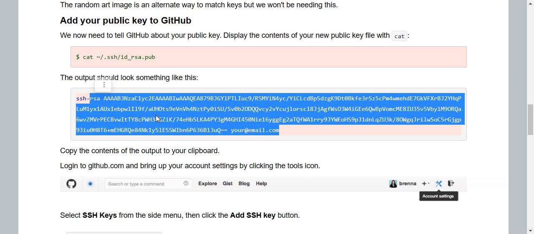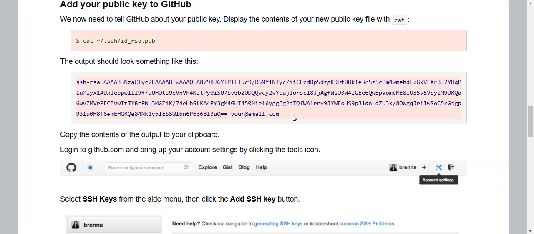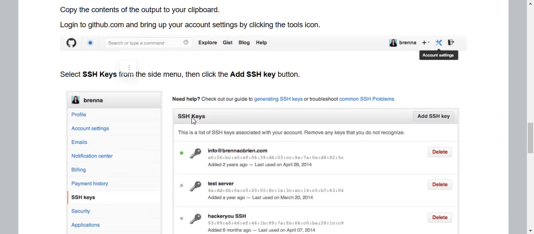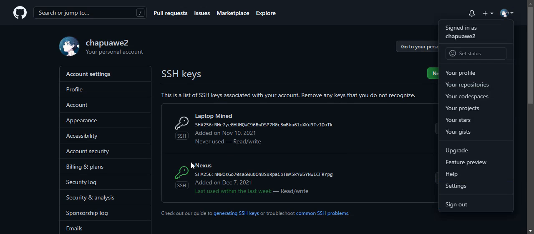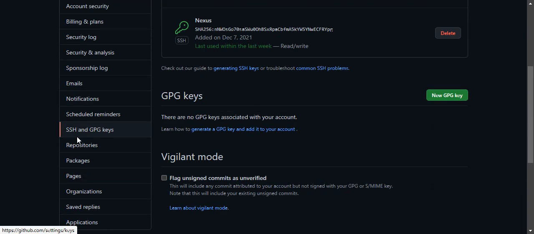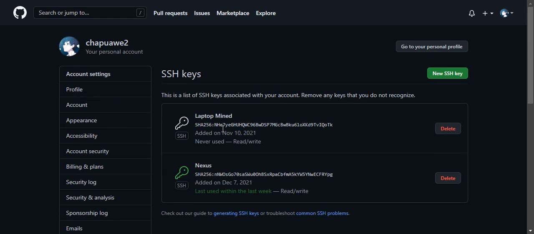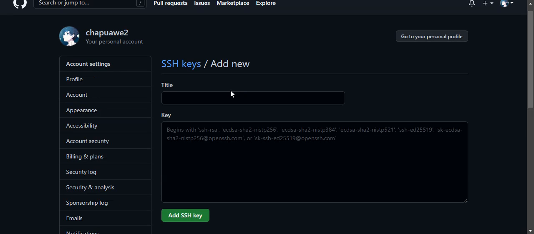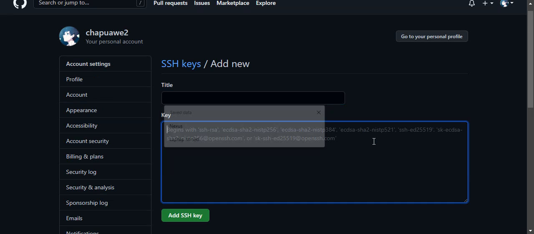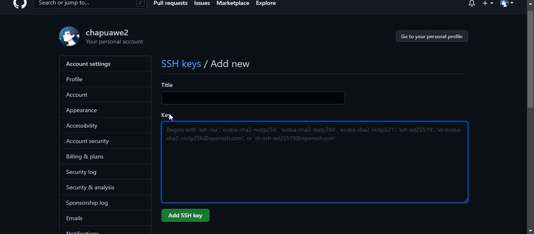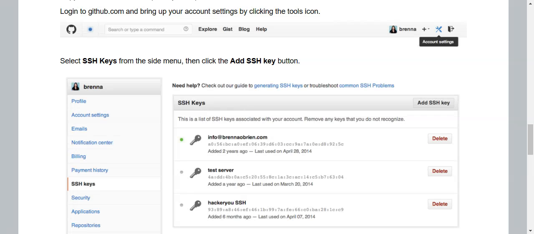So once we have that file and its content, we copy that and we go to the GitHub settings, and then go to SSH and GPG keys, and here we will see this interface. We click on New SSH key and we will see this. Here you can add a title, for example the name of your device, to identify it. And here the most important part, you're gonna paste the key.